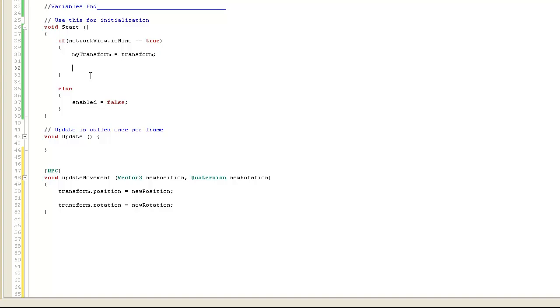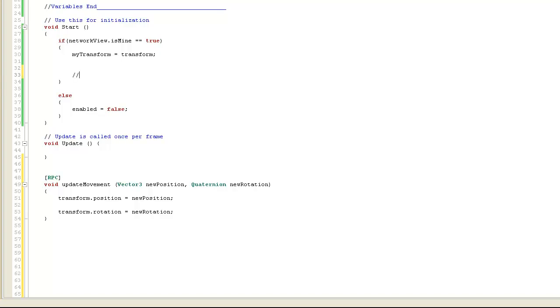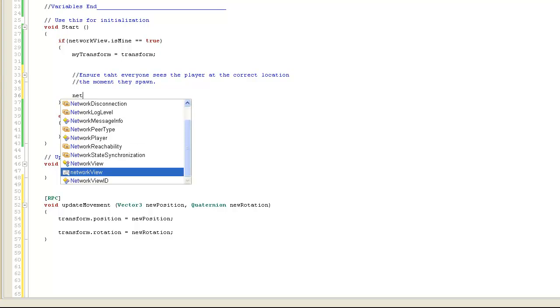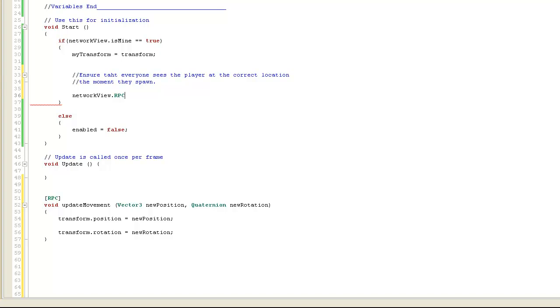So now back in that start function, I'll add in the comment. We'll make use of this RPC straight away. Ensure that everyone sees the player at the correct location the moment they spawn. So we'll write here network view.rpc, and the name of the RPC, which is update movement, and we'll send it to everyone.